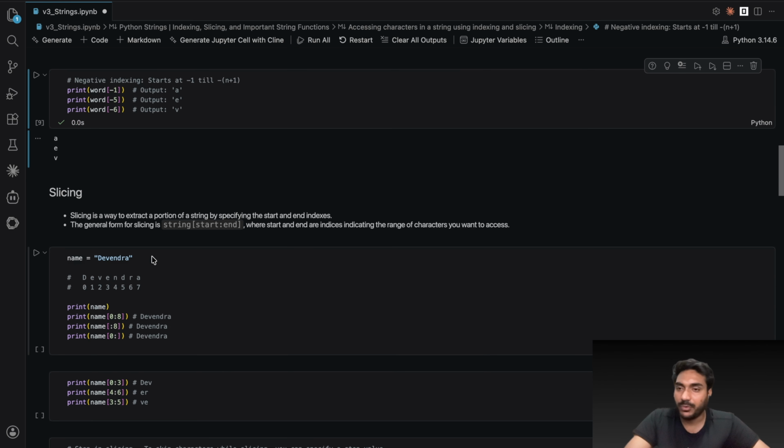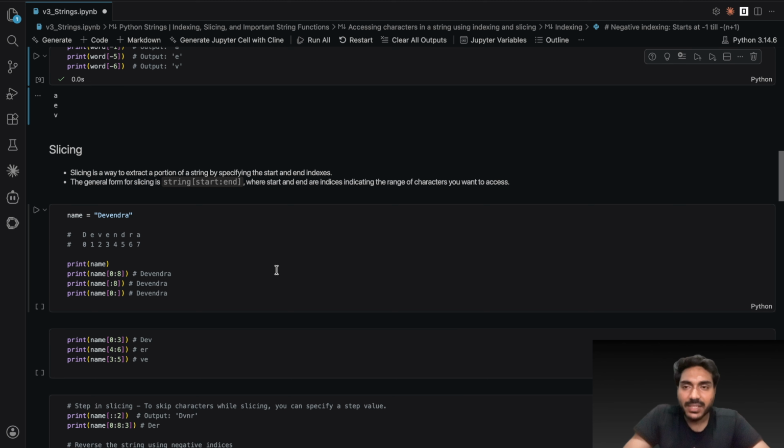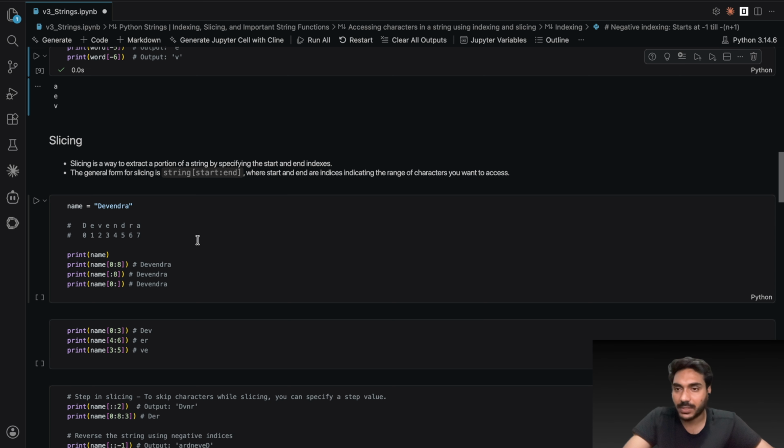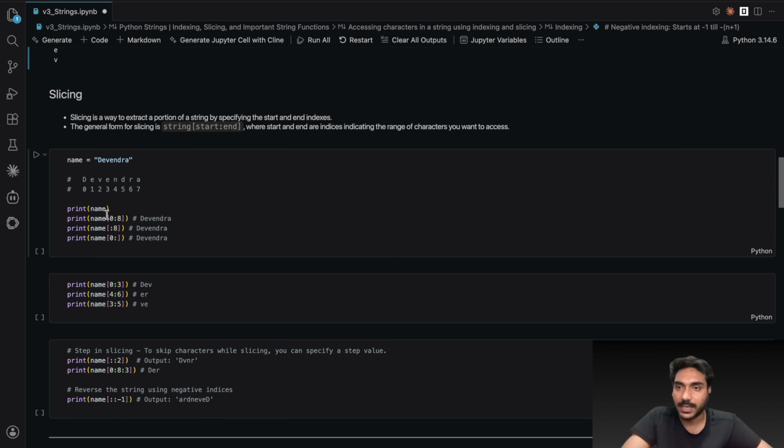All right, let's move to slicing. What is slicing? Slicing is a way to extract a portion of a string by specifying the start and end indexes. The general form is the string followed by, within square brackets, the start index, then a colon, and then the end index. Let's see with an example how slicing actually works. Now, similarly, we have a variable name where the string Devendra is stored.